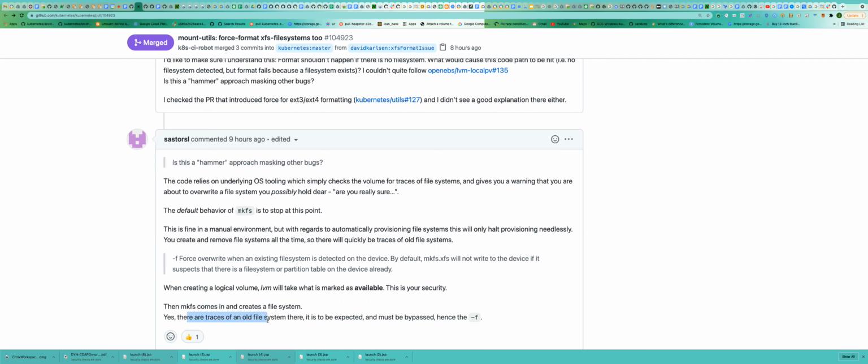Right, but yeah, it's like the opposite of what fixes, right? If there's traces of old file system, then use that flag. But here it's actually, if it's not detected, yeah, I'm not sure why. So I don't know the trace of old file system in here. Maybe, but we detected it's empty.